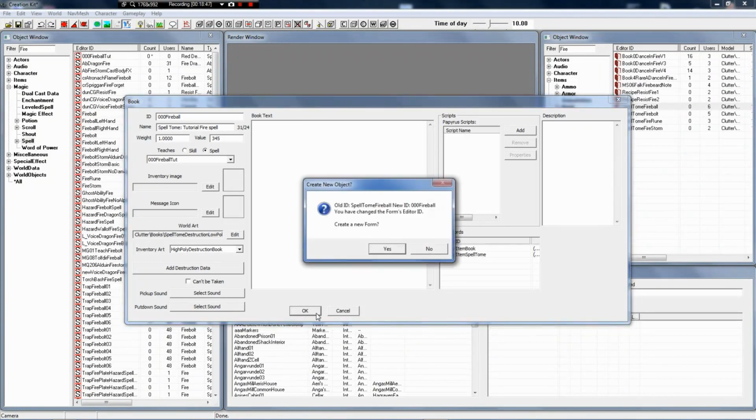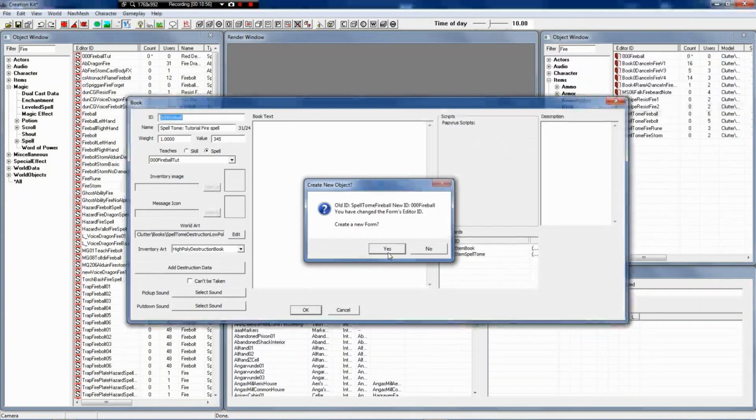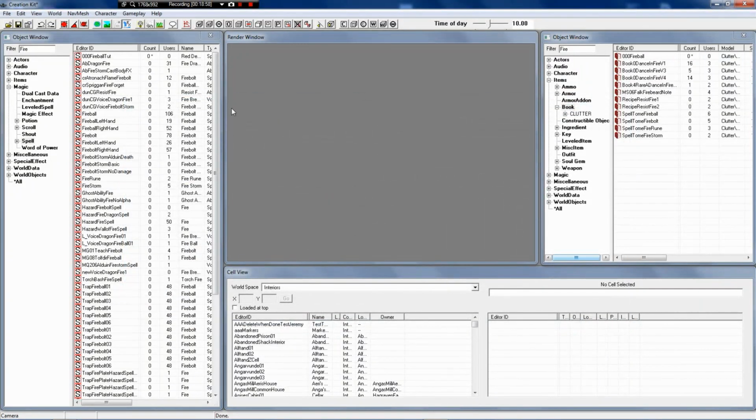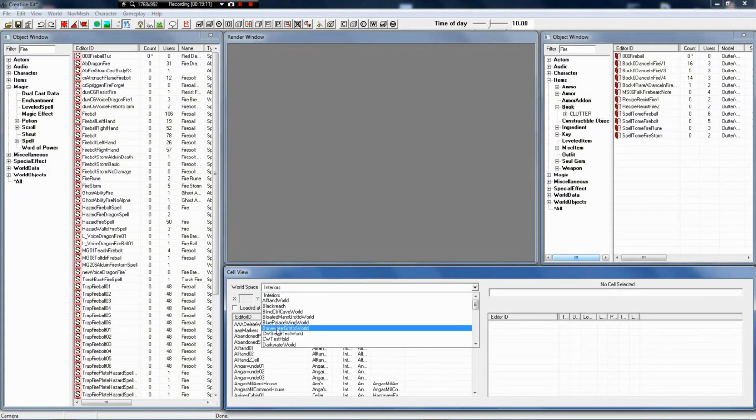Push OK. And then it will say create new object. Old ID has changed. Create new form. Push yes. We always want to create a new form if we're editing any of them. So the last thing we need to do is select a world space to put it in. And this will be more in depth in the layout tutorial, which is going to start after this one. It's going to be episode 4.